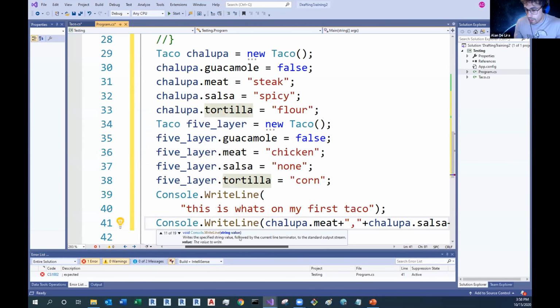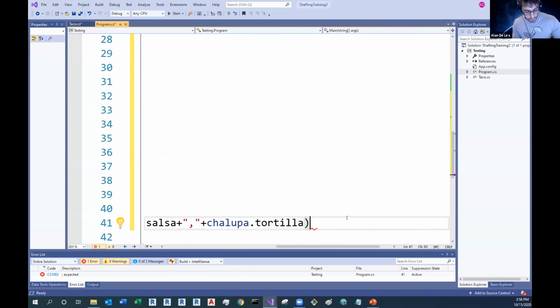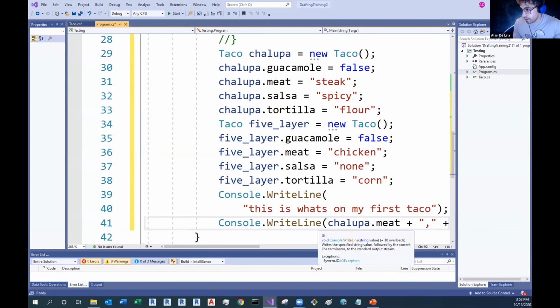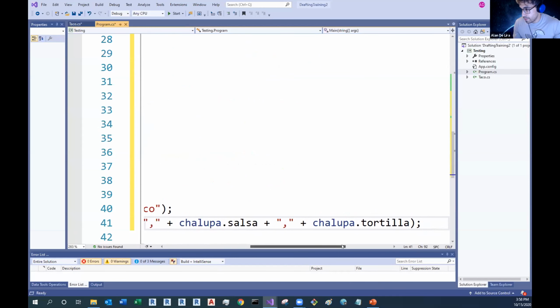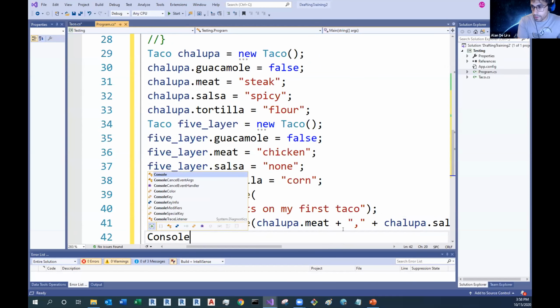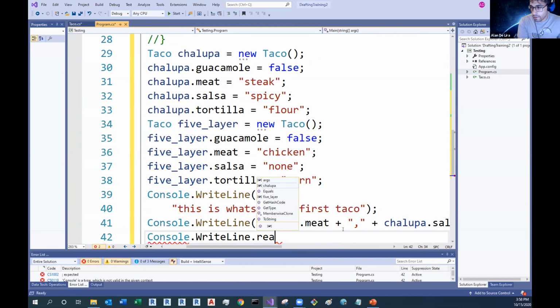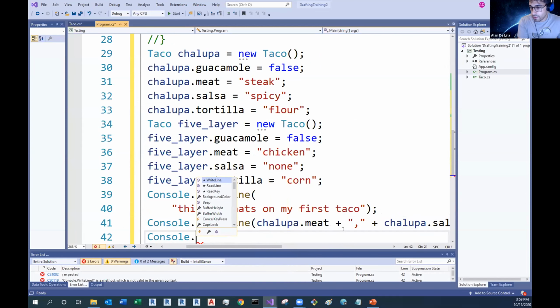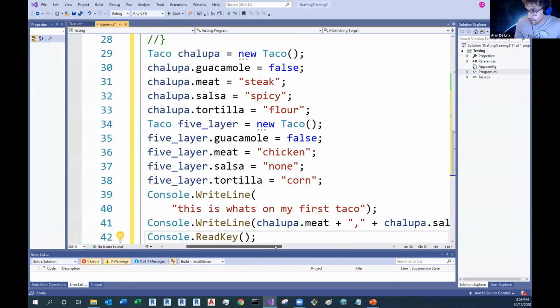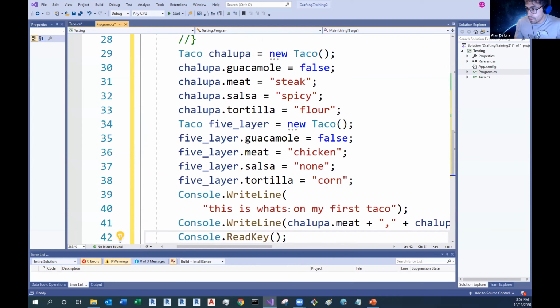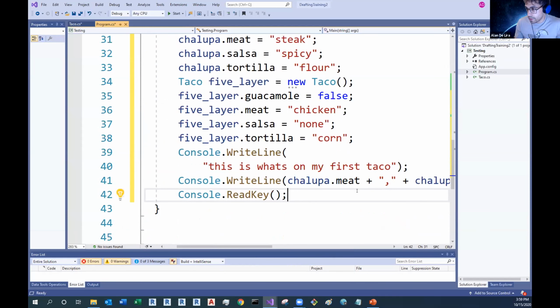We're kind of running out of time, so maybe this won't make perfect sense, but let's just write this line for the things that are in the taco. And then, sorry, it should be read key. So we're writing in the console what's in the first taco.